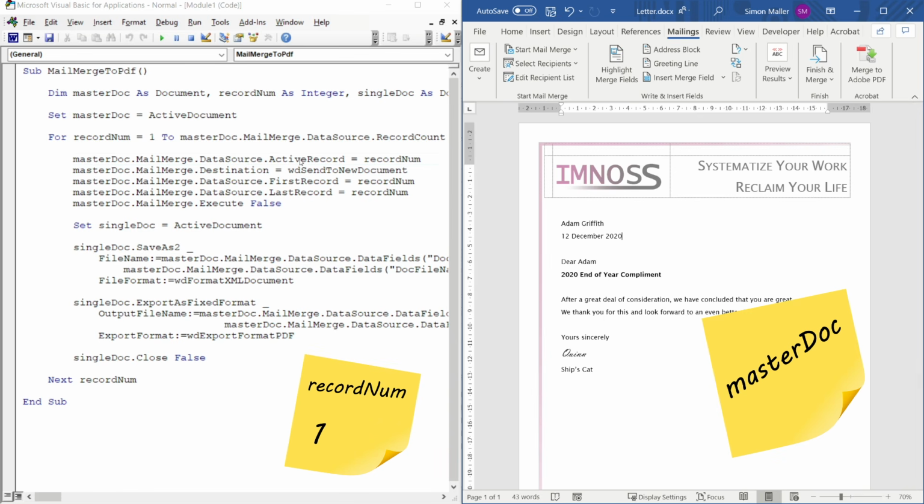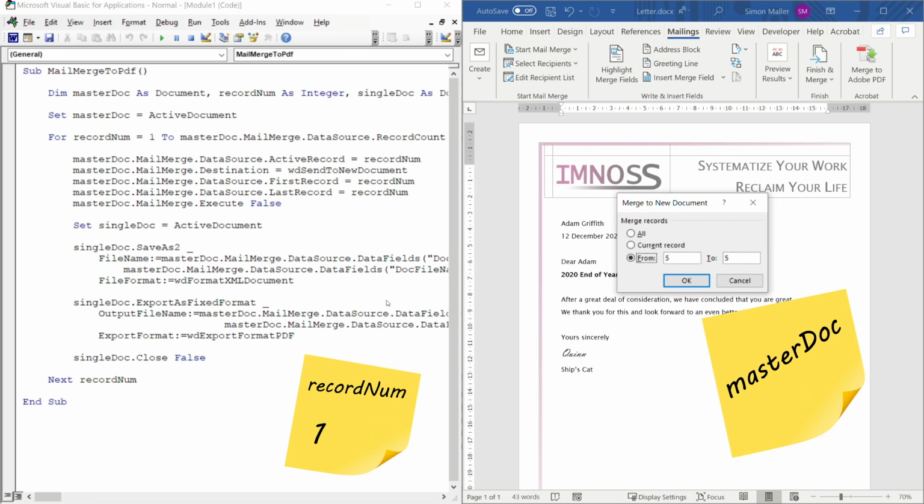In the background, this is really important because later on, every time we refer to the data of the mail merge to find out the save locations and the file names, we want to make sure that we're pulling it from the right row. So this says we are looking at row 1 or 2 or 3, depending on what record number is. So next up, master.mailmerge.destination equals wdSendToNewDocument. This is the same as clicking Finish and Merge and going here to Edit Individual Documents. So we click on that and we get this up. That's what this line does. This is done in the background, so you wouldn't ever see this window appear, but in the background that's effectively what it's doing.